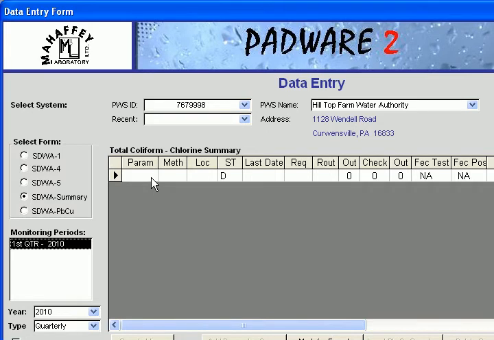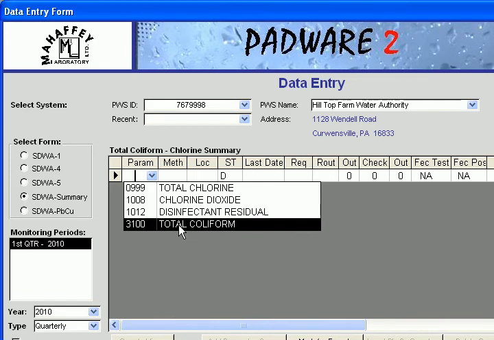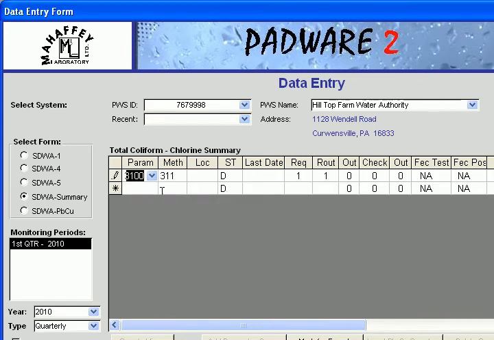Now this is so quick and easy. If you go to DWELR, you have to have all this information and type it all in. Just notice how quick this is. When you pick the total coliform, you'll notice that things pop in automatically, such as the method. That's the default method. Every time you choose this parameter, this method pops in. In DWELR, you've got to type all this information in.